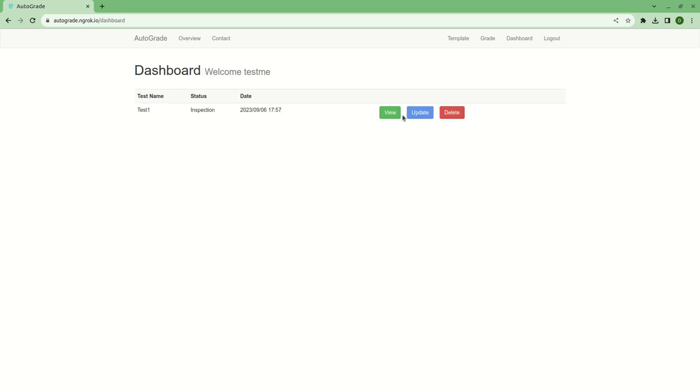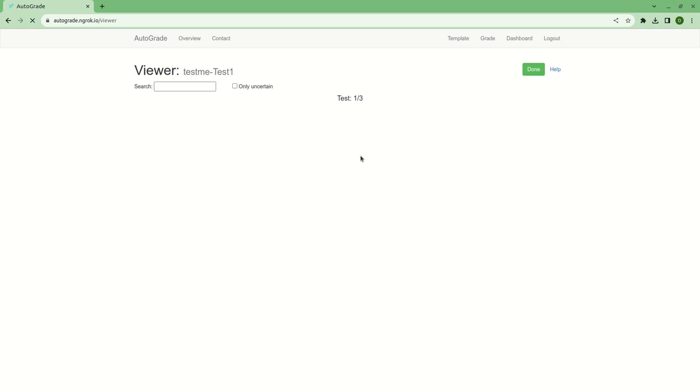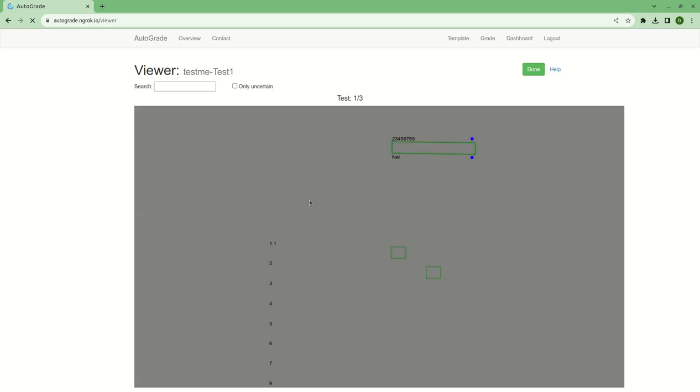Let us go to the view functionality. So this is just to inspect the tests. Here you can see the system just graded this test. Just give it a second to load some of the initial images.